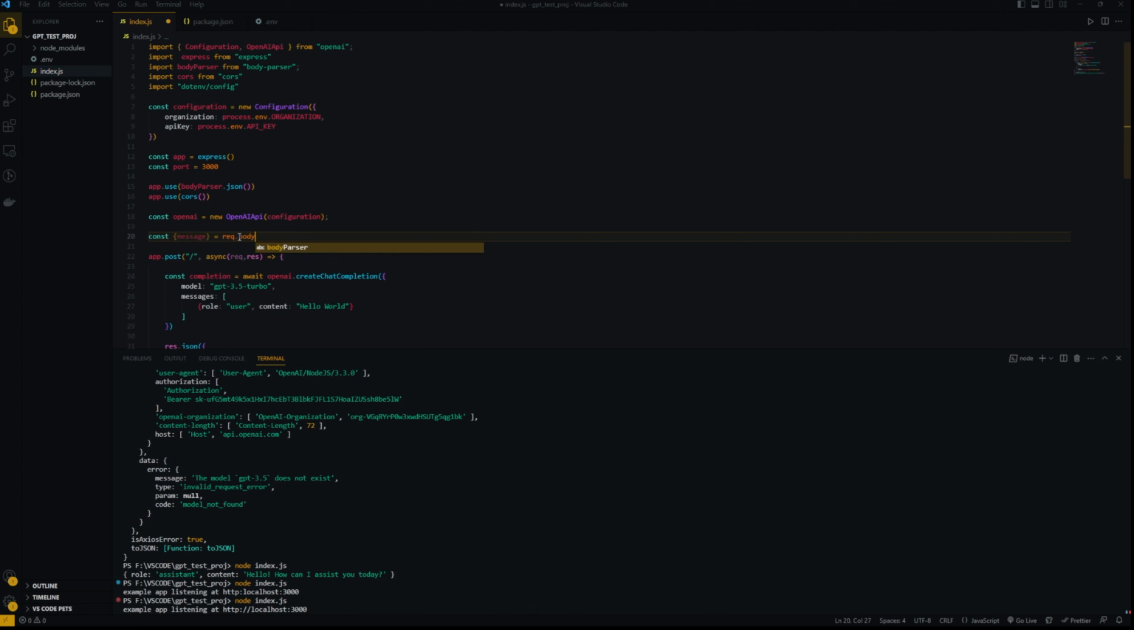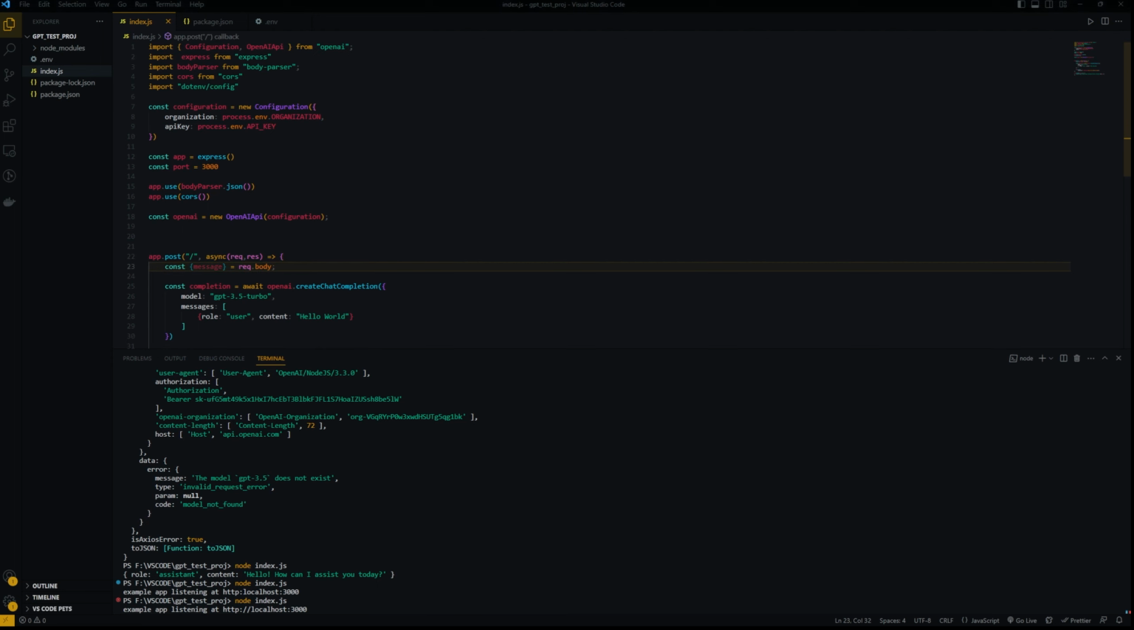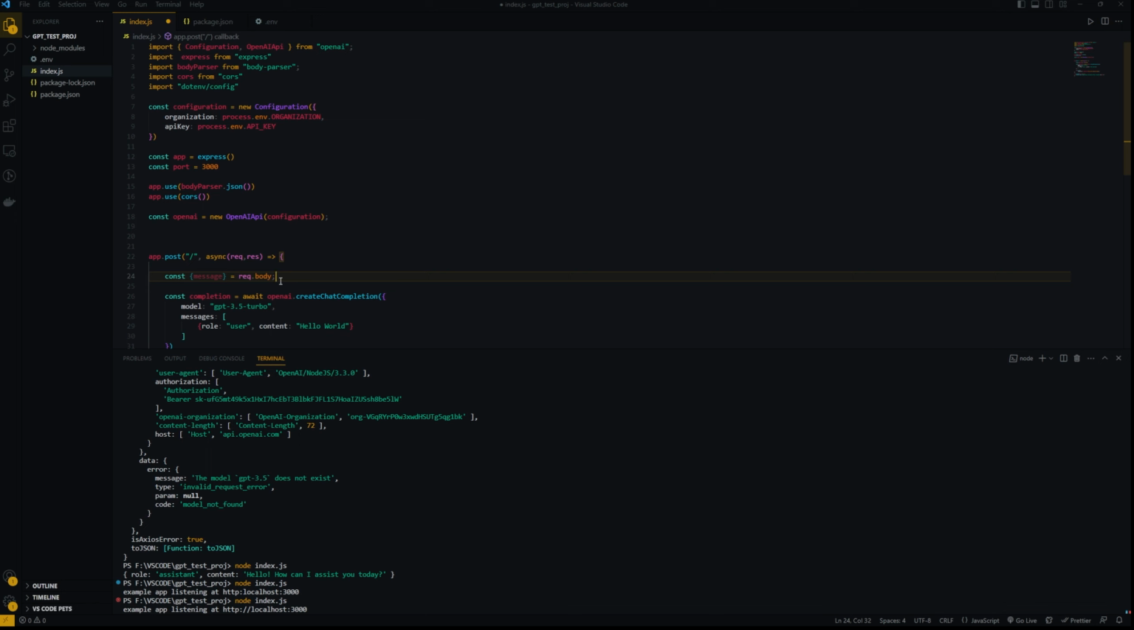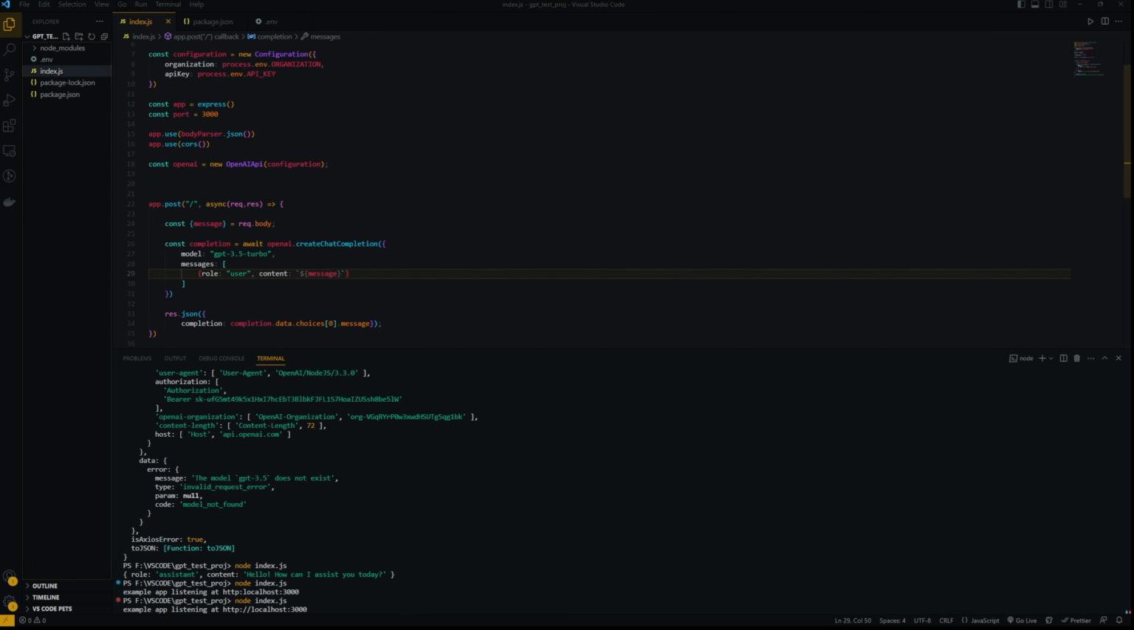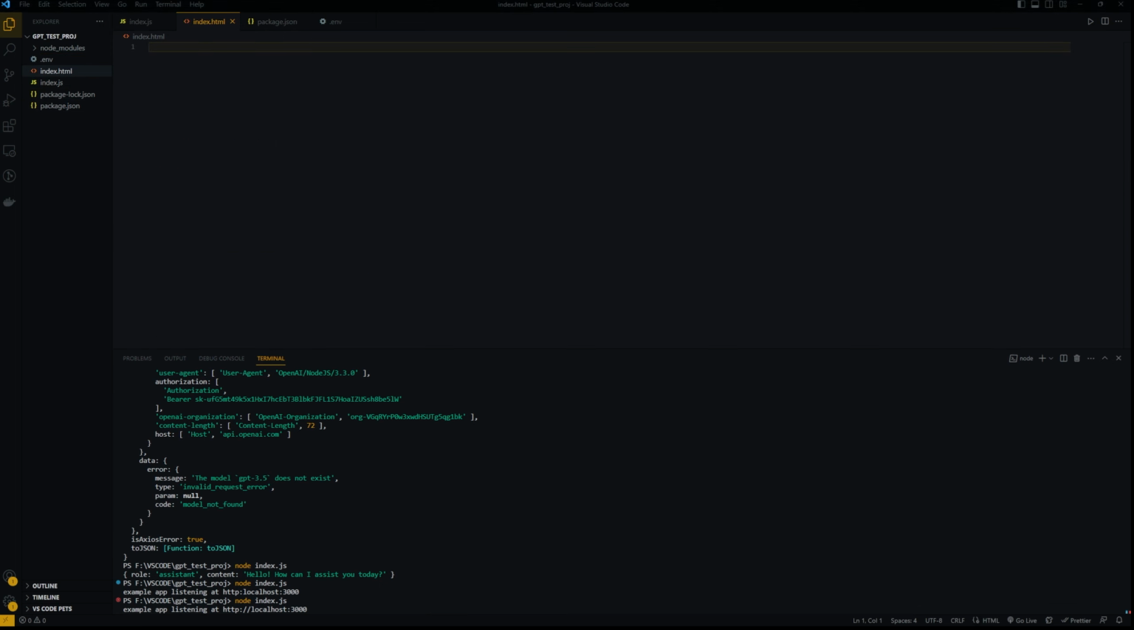And then we're gonna go ahead and listen for a message that will be passed in as part of that post request. Then we'll pass it directly into the API. And then we can pass it in like this, message. Okay. Now, next thing that we're gonna do is create a front end so we can push those messages across HTML.